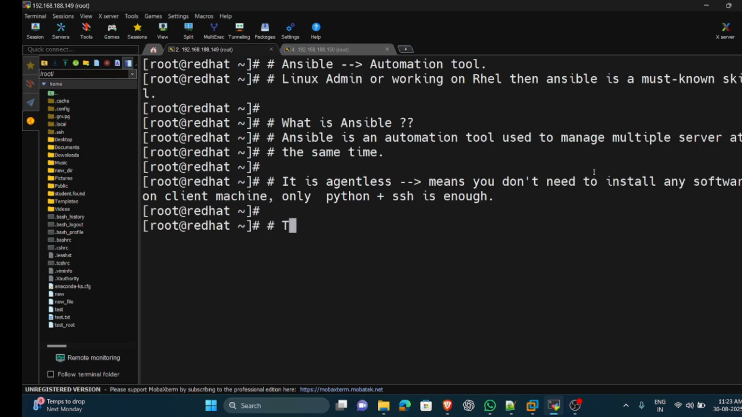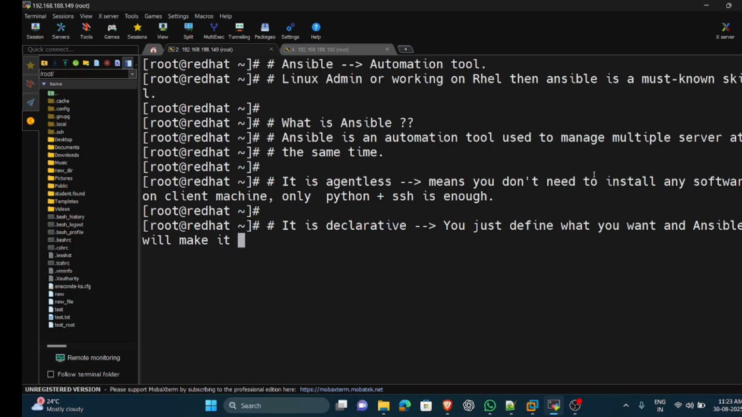The second thing is that it is declarative. So what is the meaning? You just define what you want and Ansible will make it happen. I'm writing it as a statement: you just define what you want and Ansible will make it happen. So the second feature we have seen is that it is declarative.